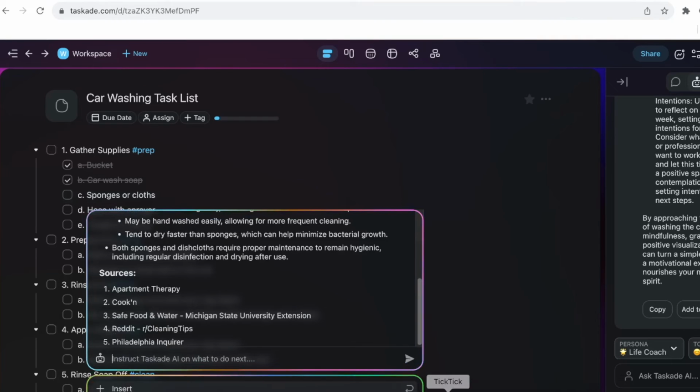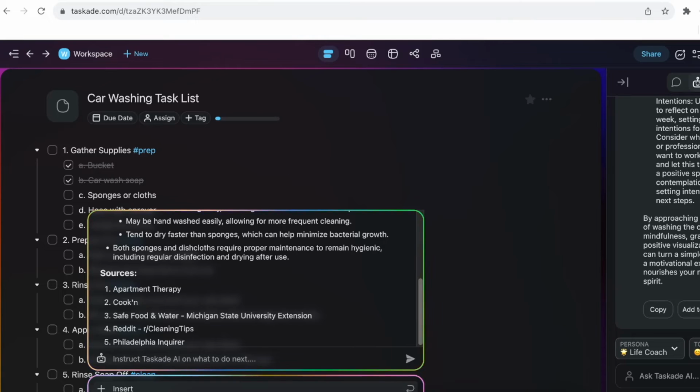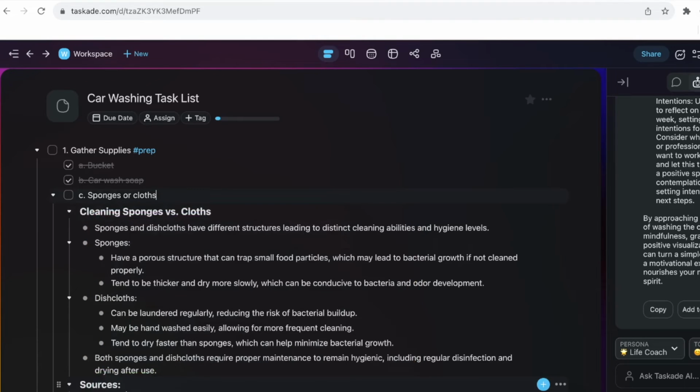And down here at the bottom, I have an option to insert. So I'm going to click the insert button here. And now it inserted all that data as a comment underneath my subtask of sponges or cloths. And so now I have all that data right here within my project under that subtask. All right, so that was the AI agent.